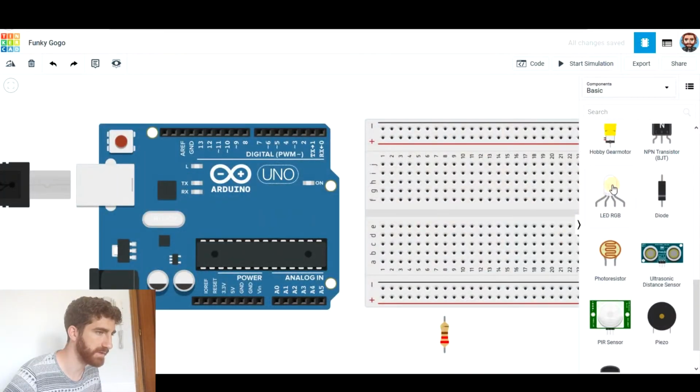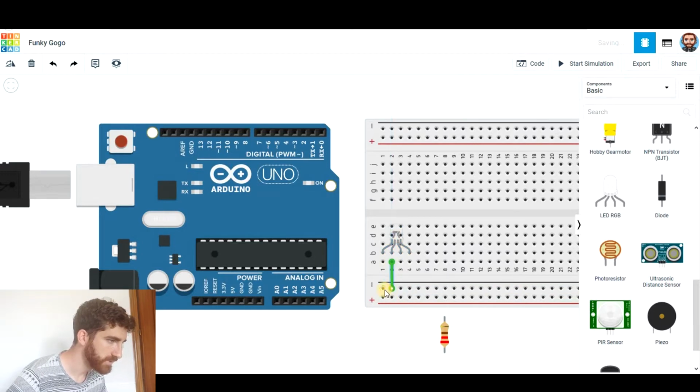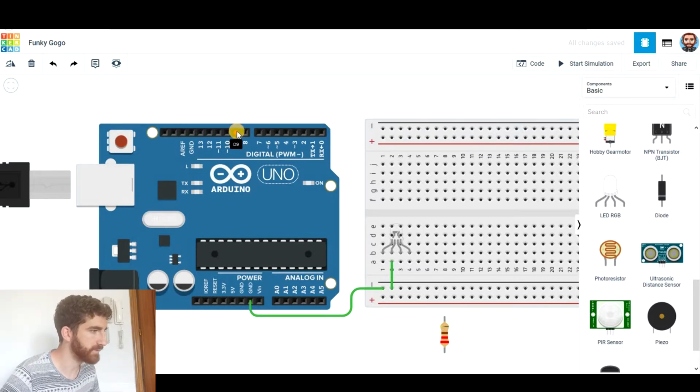Let's pick the RGB LED. As you see, there are 4 legs and the second one is the cathode. So we're going to take this one to the ground pin, and the other ones will go to 3 PWM pins, for example 9, 10 and 11, via resistor.